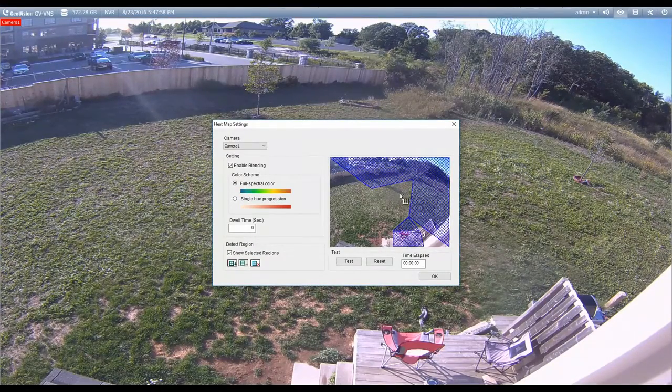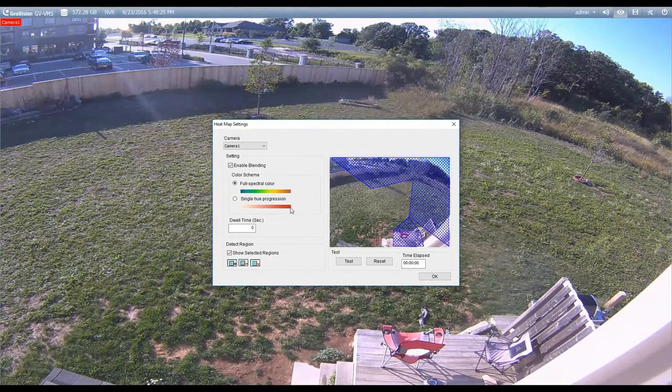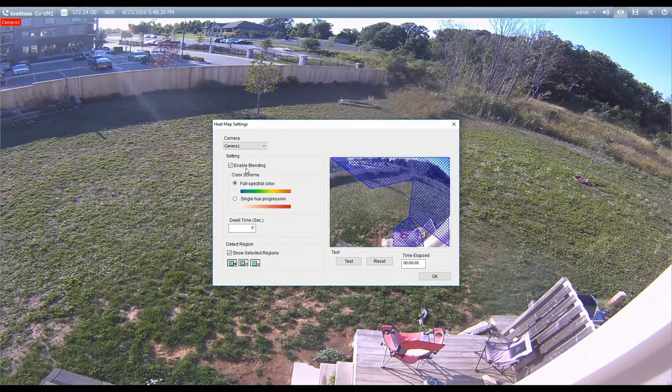Okay, so you can see the area with the blue checkerboard is the area that I've selected to have the heat map in. You can add to that by using the plus sign or take away from it by using the minus sign. You can also delete areas as well. That's what the X is for there. The other option that we have in here is whether we want to go full spectral color, which is basically blue to red, or single hue, which is all sort of on the red scale, but getting to be a darker red as it goes through. You also need to ensure the enable blending is checked or it will not work properly.